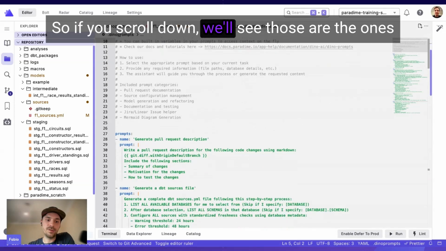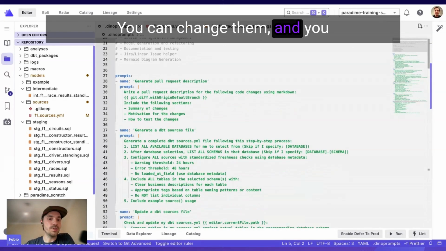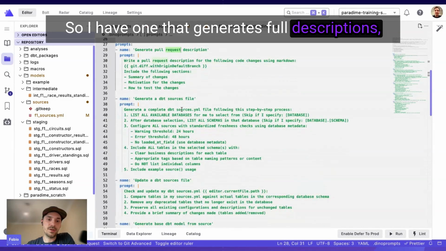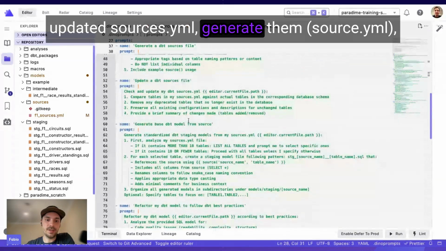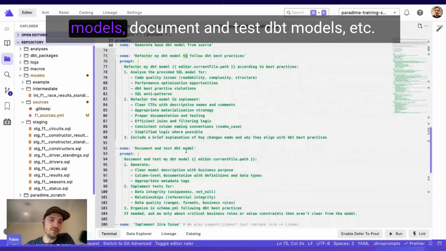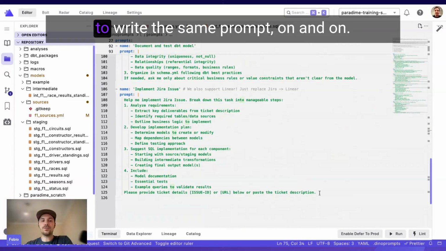So if you scroll down, we'll see those are the ones that are loaded by default when using DinoAI. You can change them, you can modify them, of course. So I have one that generates full description, updated sources.yaml, generate model for sources, refactor DBT models, document and test DBT model.